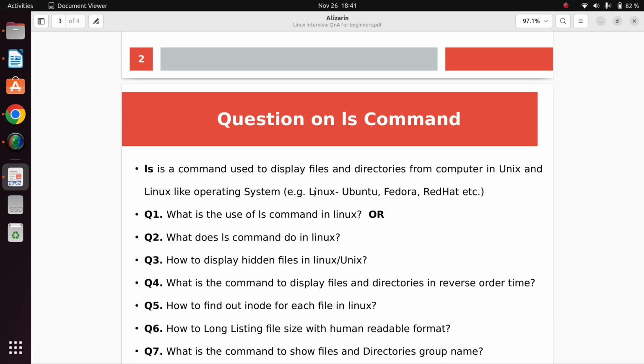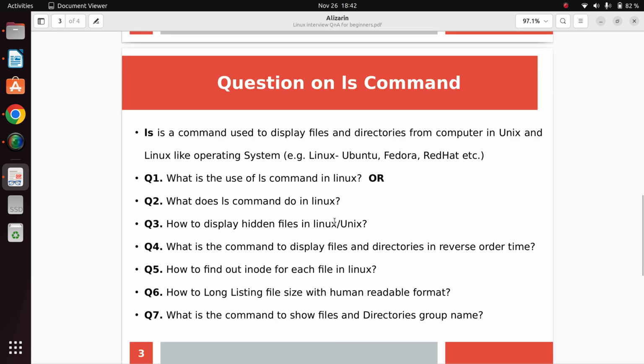So what is the use of the ls command? The same type of question may be asked. At the time of an interview the question may be: what is the use of the ls command in Linux? Or the interviewer can ask: what does the ls command do in Linux? Another way they can ask: how to display hidden files in Linux or Unix by using the ls command. For that purpose, we should know all the options whenever such a question is asked on ls at the time of an interview.